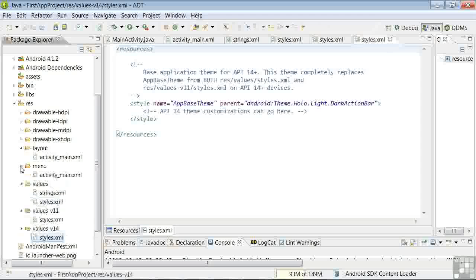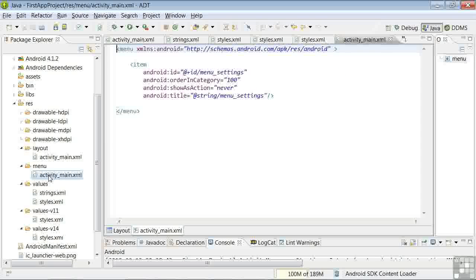So to access the menu XML, we come over to the menu folder in the Package Explorer and double-click on that file. And in this file, it's using the menu tag with a namespace established here. And we have one item in our menu for the settings. We have an ID attribute giving this item an ID, which is menu settings. And this can be used to reference this item from Java code. We'll look at this mechanism for cross-referencing between Java and XML in a future lesson.